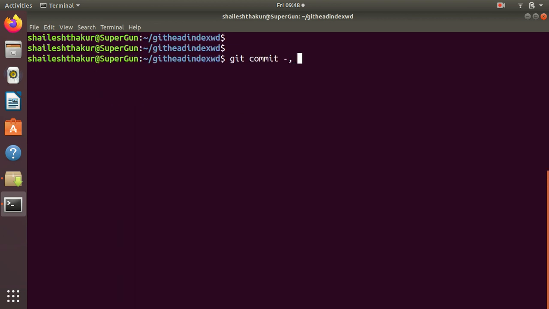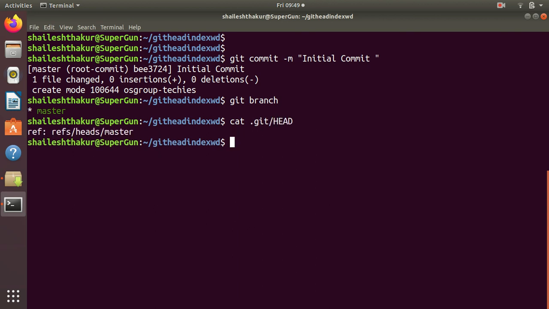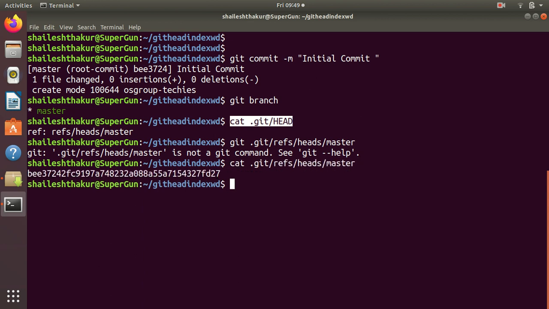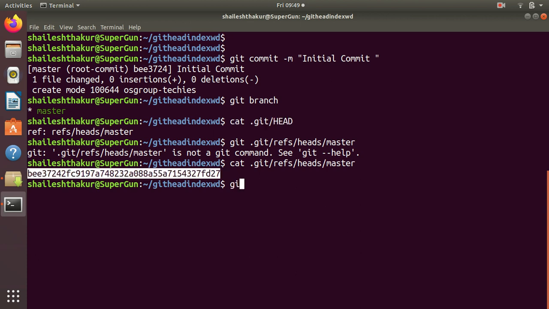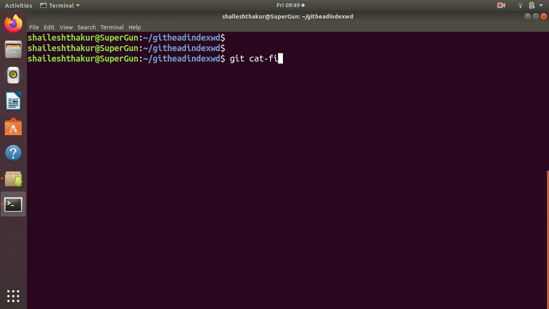Now let's go ahead and commit -m "initial commit". We have the commit done. Let's see git branch. We have a branch created. Let's see .git/HEAD. It refers to master. Your head is referring to a branch, which is the current branch, and when we look at refs/heads/master, this should point to the current commit ID. We can get this commit ID from git log. So this is the same. Now let's check git cat-file and see the type of this object. Head is a commit type object, and we can verify this with git log.